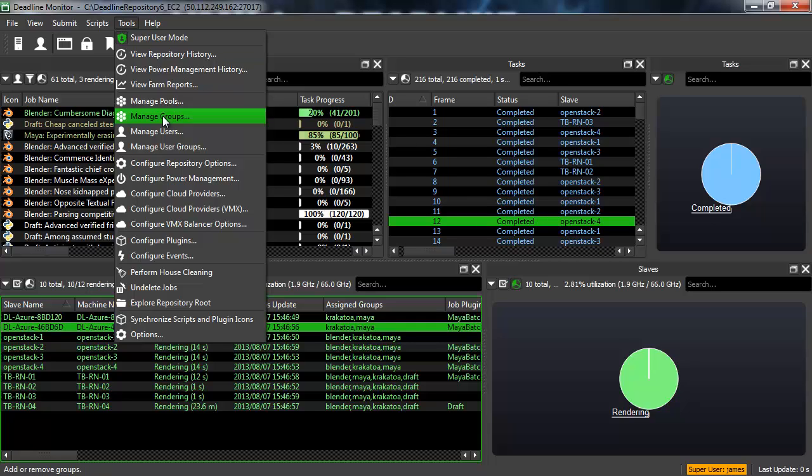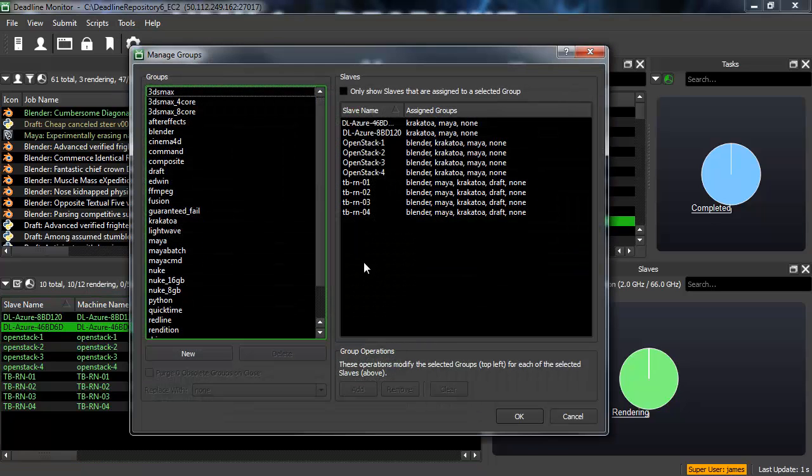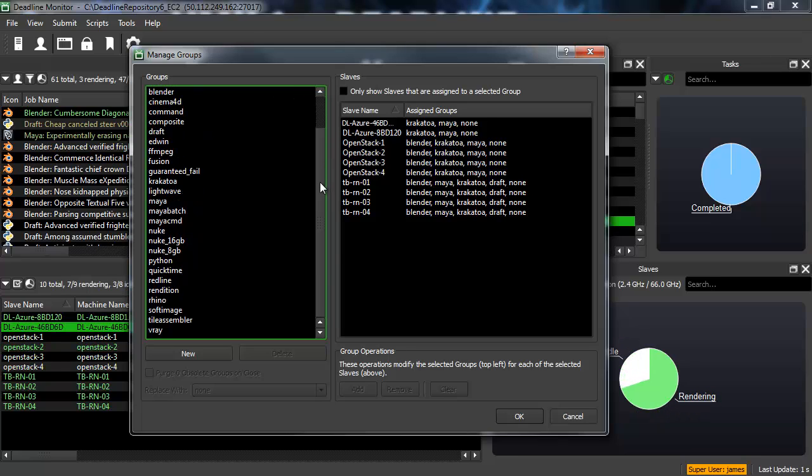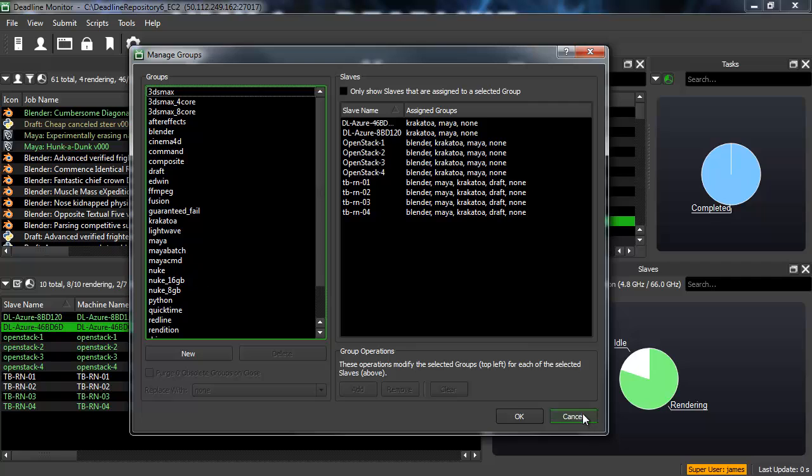So we use the groups feature. As you know, Deadline has this ability to create groups for job types. And this might be an example list of job types. Now, of these, you can choose which of these groups are enabled for cloud processing.